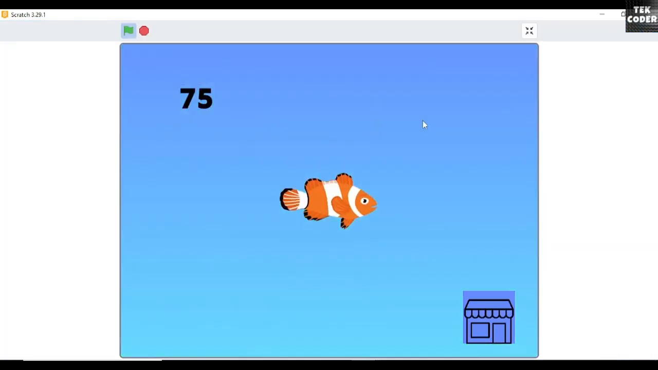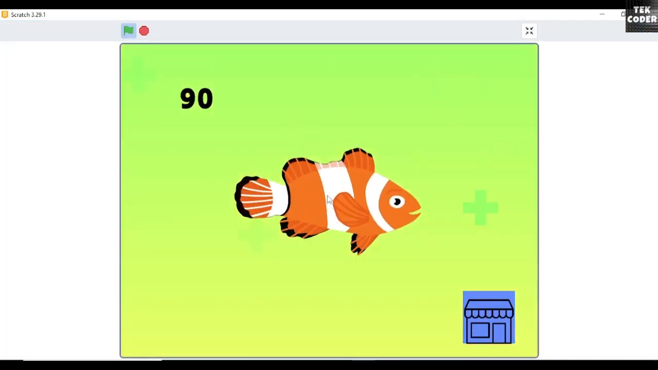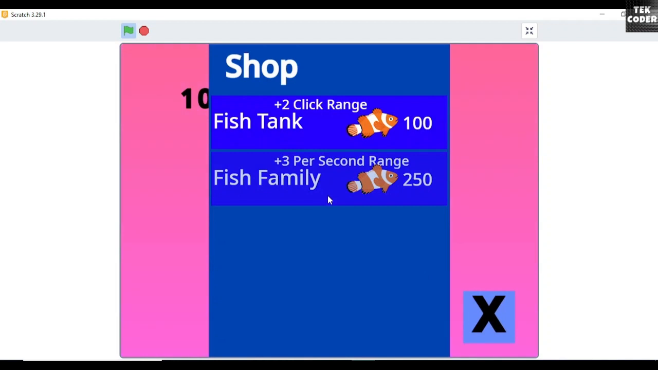So that's the end of this episode. In episode 4, we will be adding shop pages in case we have more upgrades.